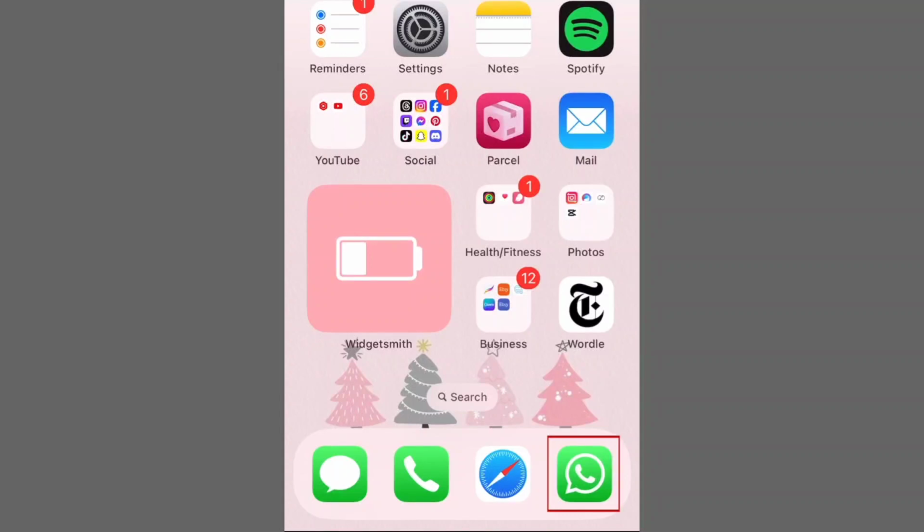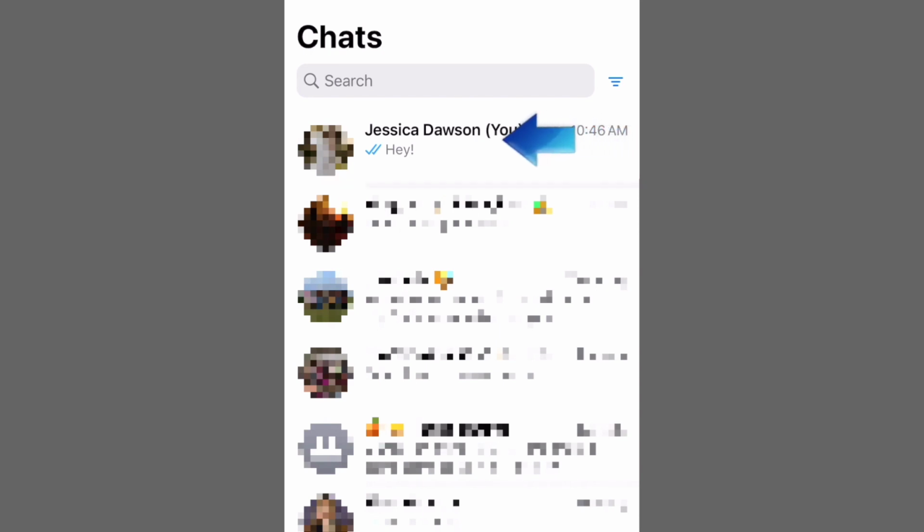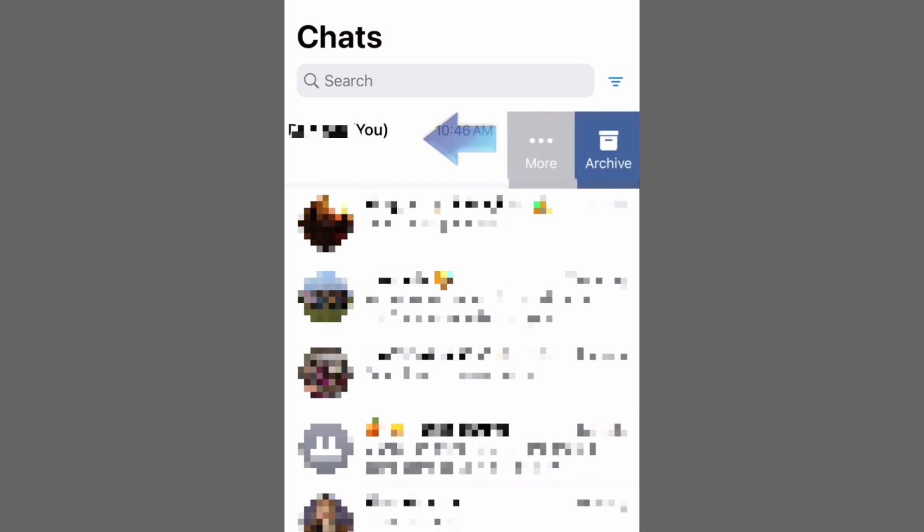First, open the WhatsApp mobile app on your phone. Then find the conversation you'd like to lock. Swipe it to the left to reveal buttons on the right. Then tap More.